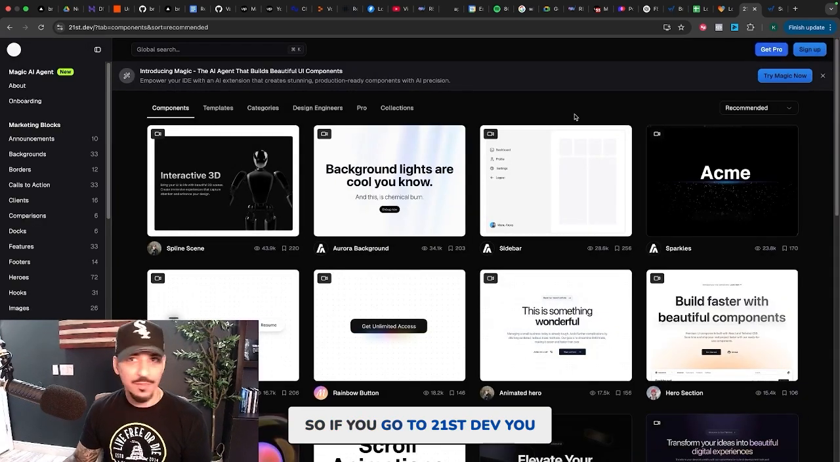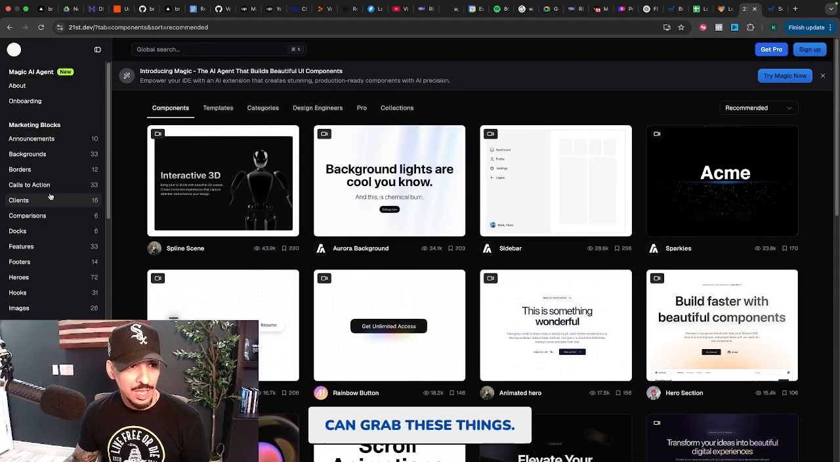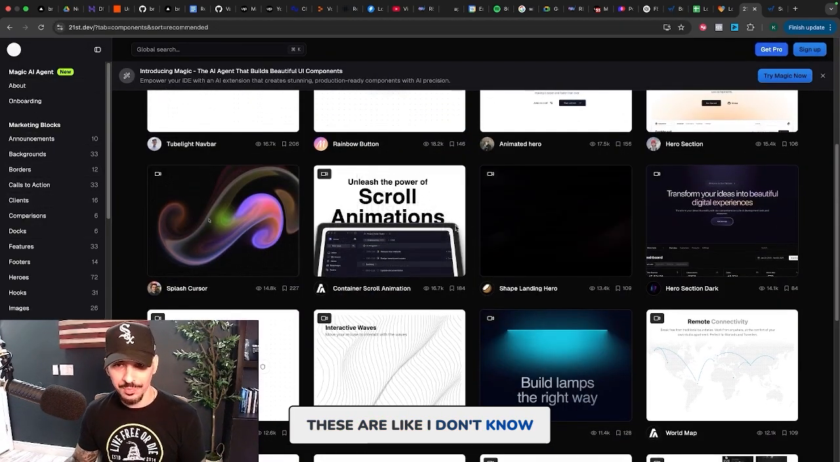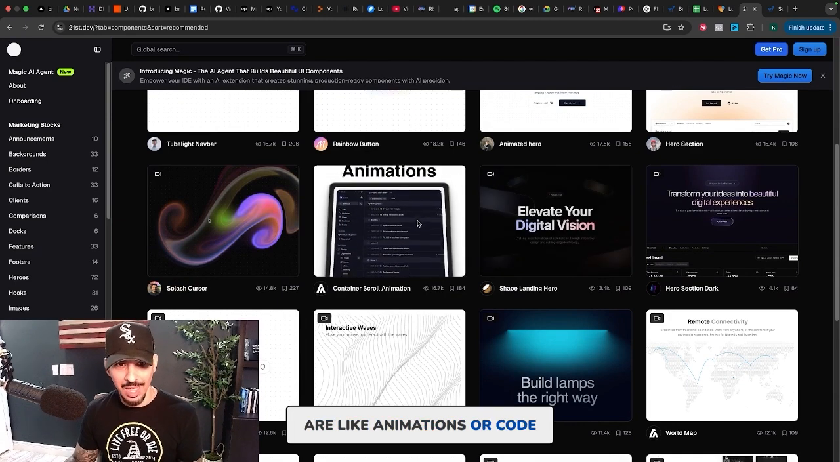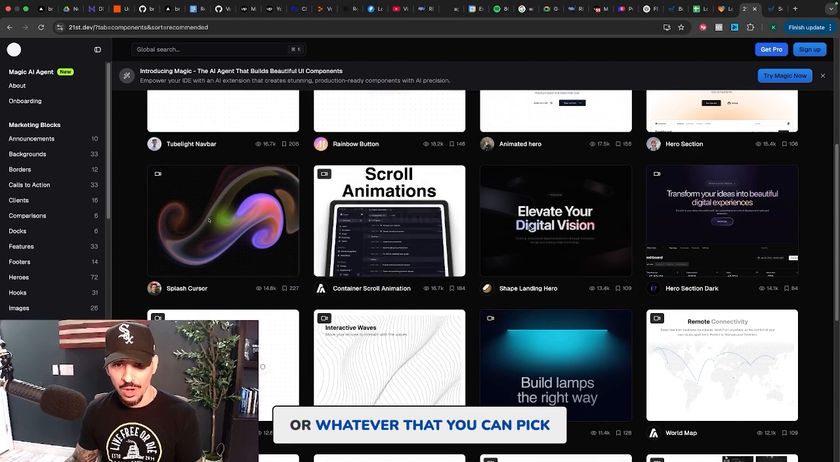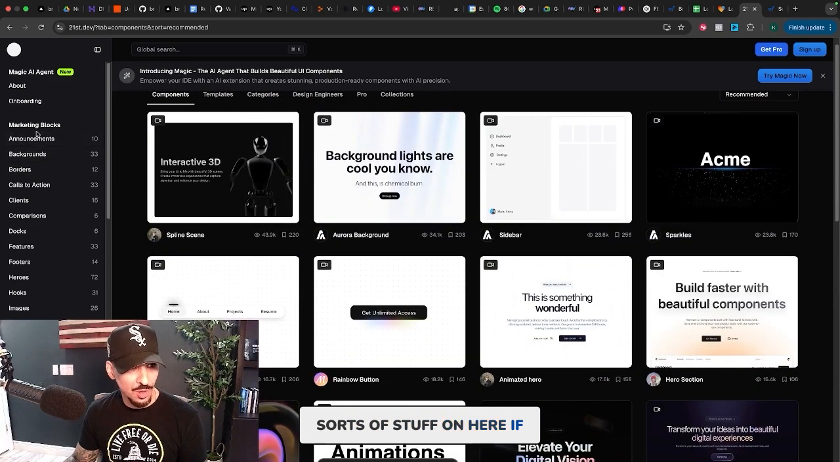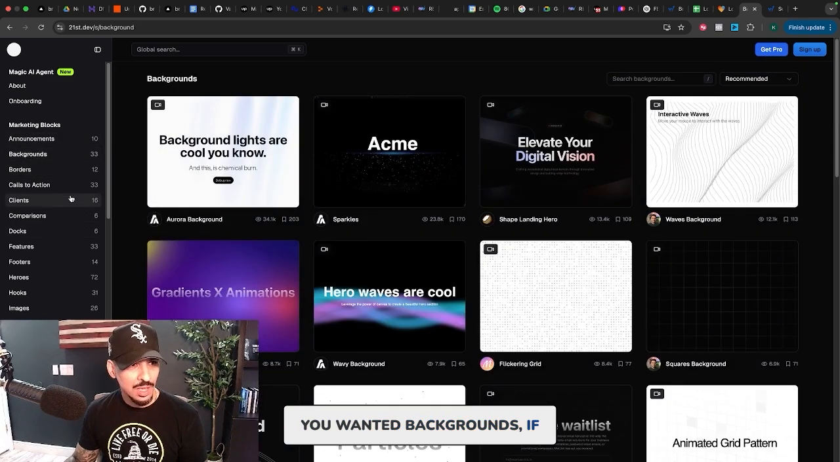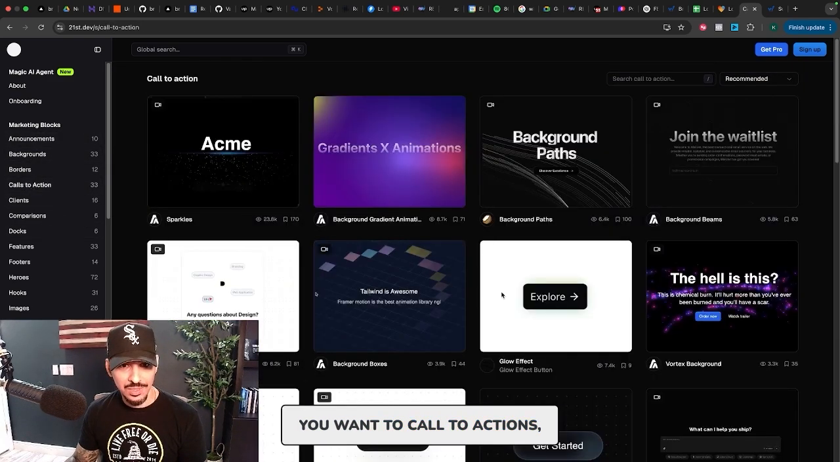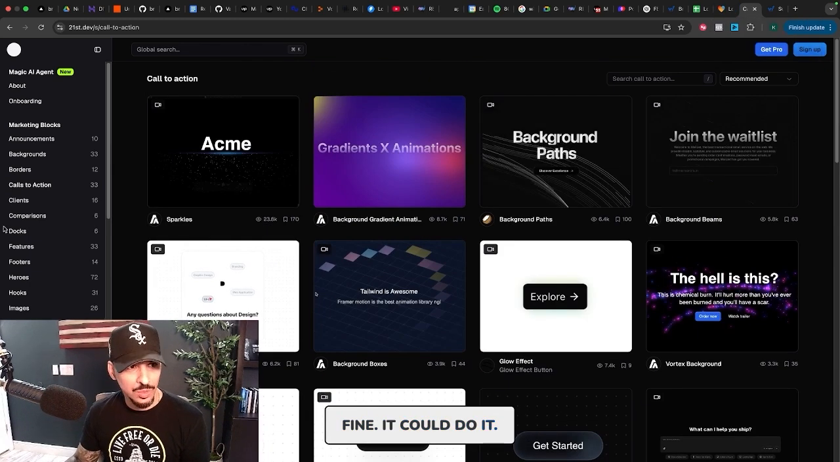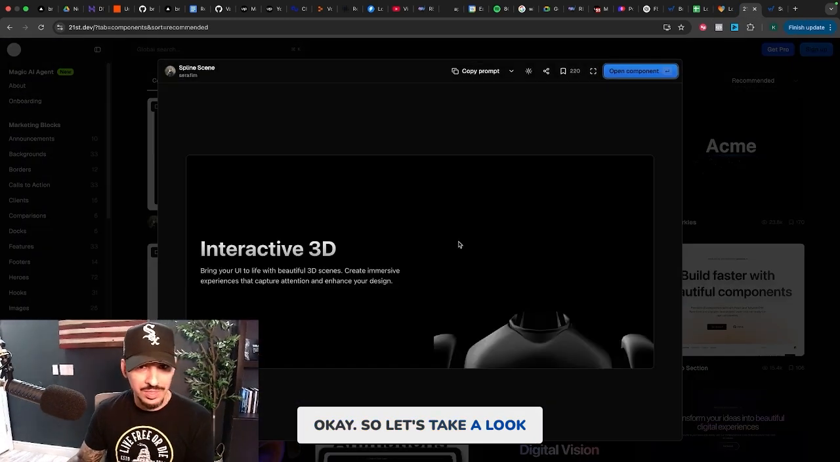Okay. So if you go to 21st.dev, you can grab these things. These are like, I don't know how to describe it, but these are like animations or code or whatever that you can pick from. And they've got all sorts of stuff on here. If you wanted backgrounds, if you wanted call to actions, you can just grab the stuff that you want. If I did it without it, that's fine. It could do it. I want this element.